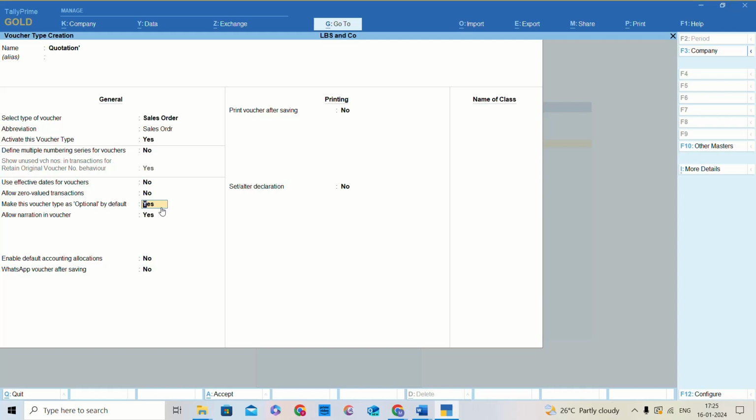Sir, I think method of voucher numbering. No, don't touch any other options which I have not shown you. As you're seeing in the display, leave the options as they are. Enable only the option which I showed you, that is optional by default. You have to enable that and save it. Don't touch other options. Okay.